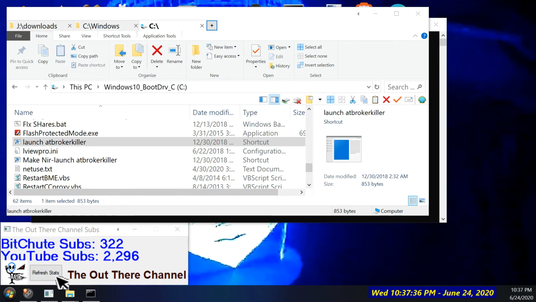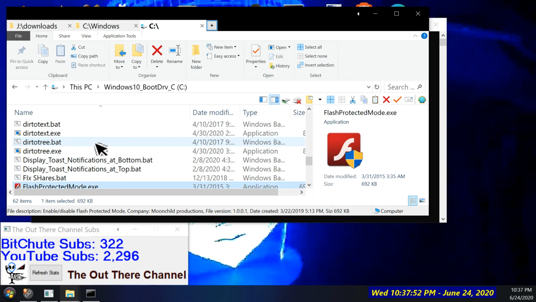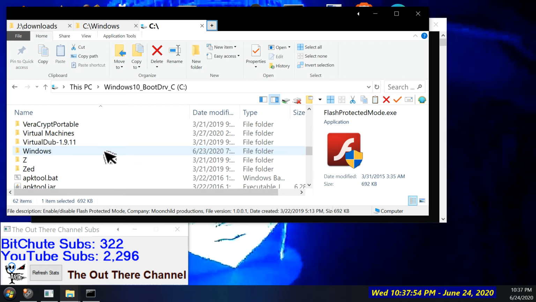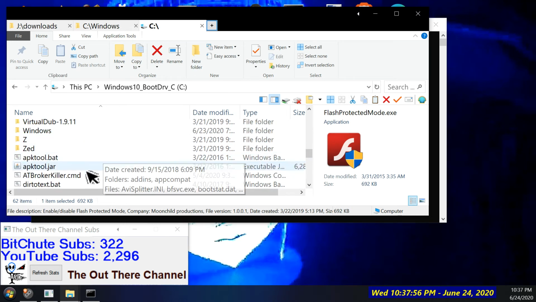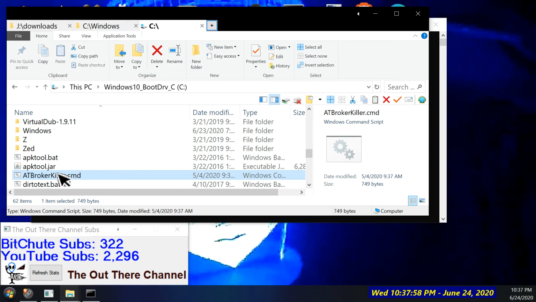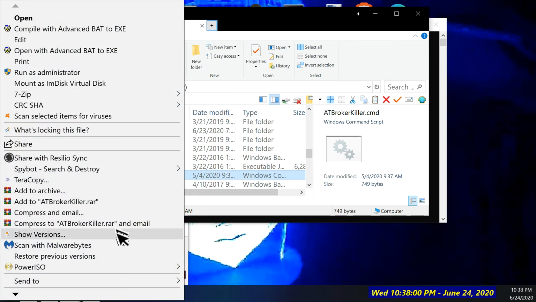Okay, what's happening there? So that's what you have to do. Every time you reboot, it launches this shortcut, which starts this in the background. Where is it now? The AT broker killer command.